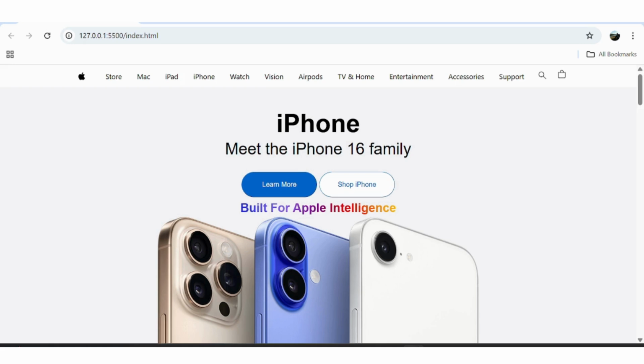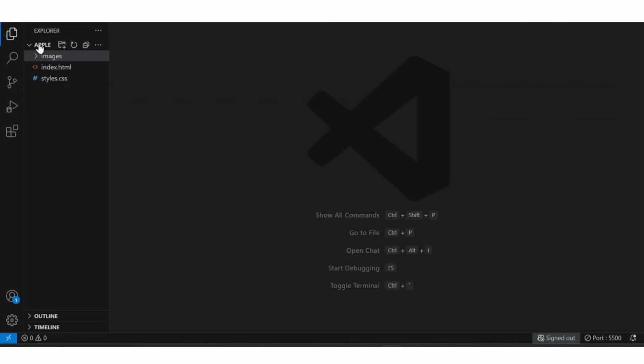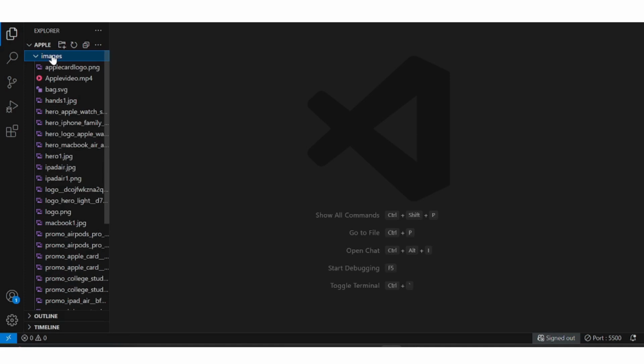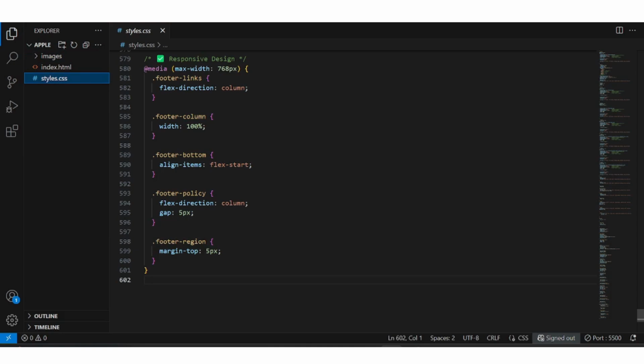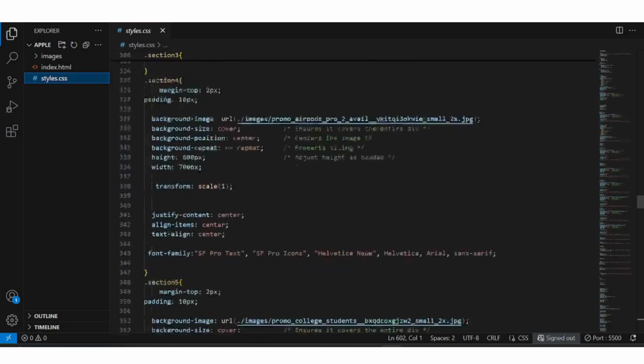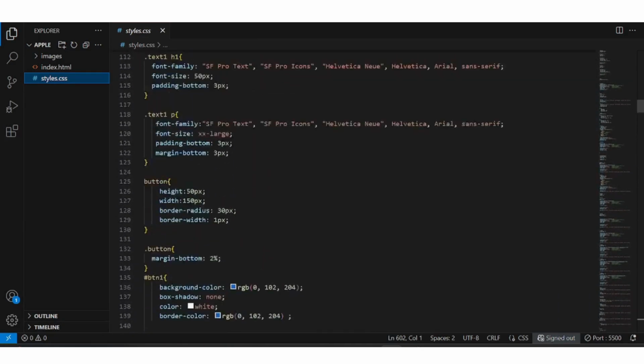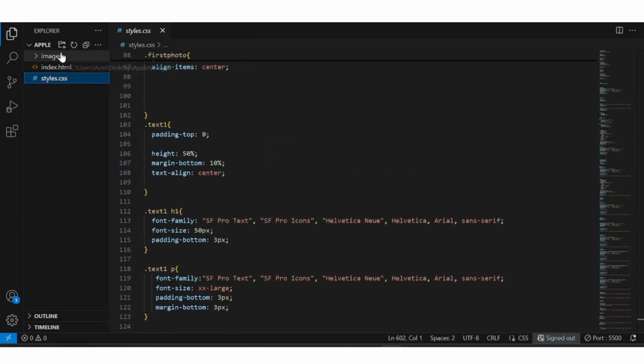All right, let's get started. As you know, I have created a folder named Apple. Within that, I have a folder called images. In this, I have all the images and logos, everything I have used for developing this website, which I took from the apple.com website. And you can also see here styles.css is my CSS page. You can see this much code is here. These are the things I have made.